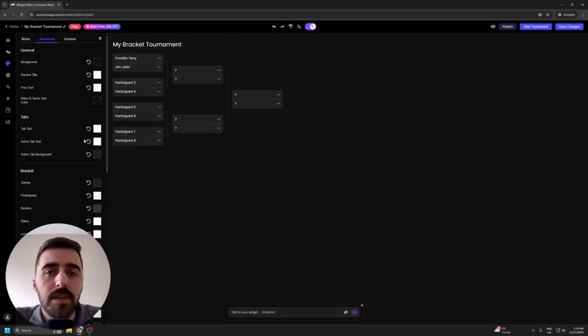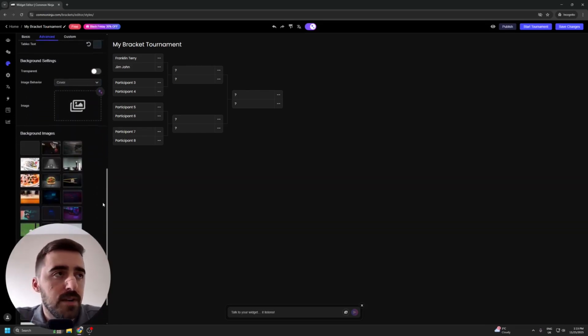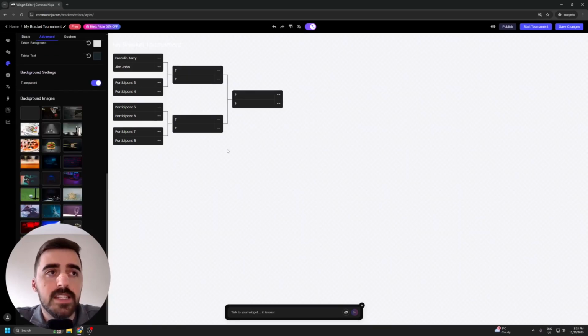In my case, I'm going to keep it nice and clean like this, but go for every single element right here, customize it to your liking. And if you just scroll down from here, you will see the background settings right here. The first option is transparent, which is currently disabled, but if I just enable this, you can see the background gets removed and we get a transparent bracket.